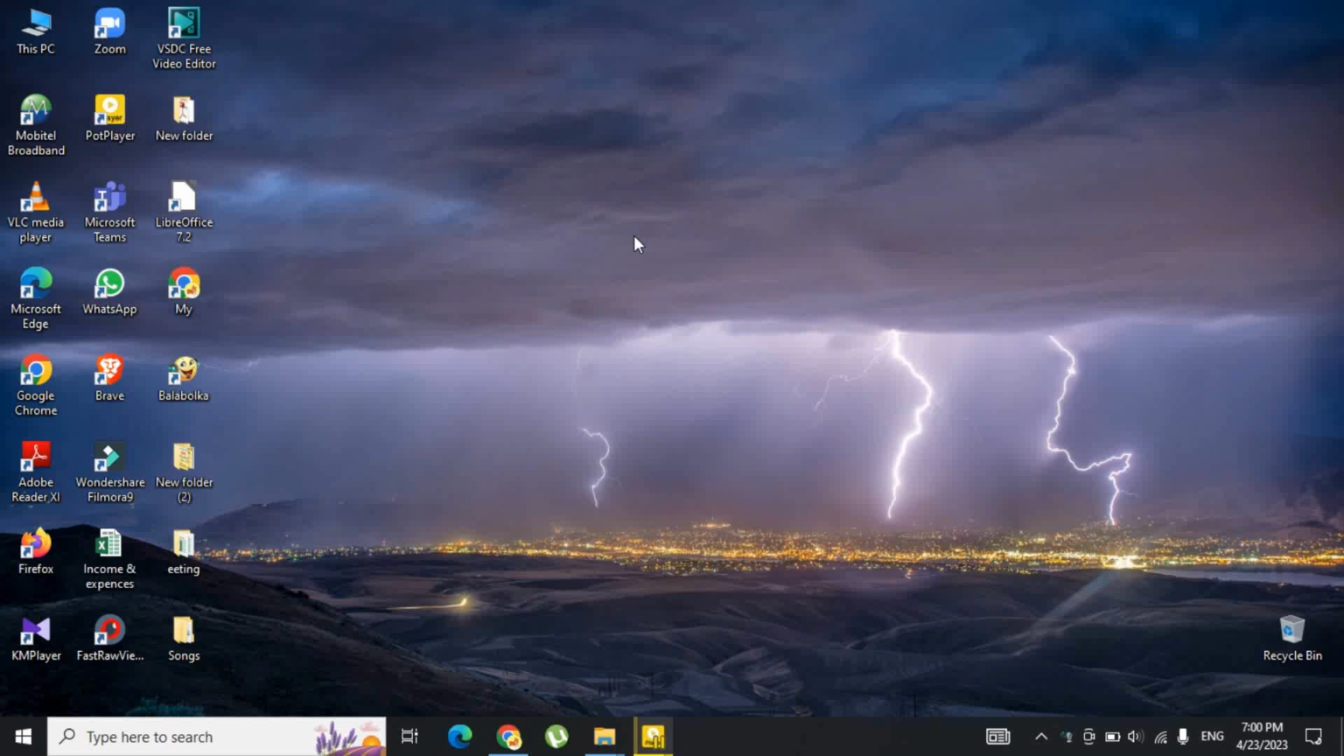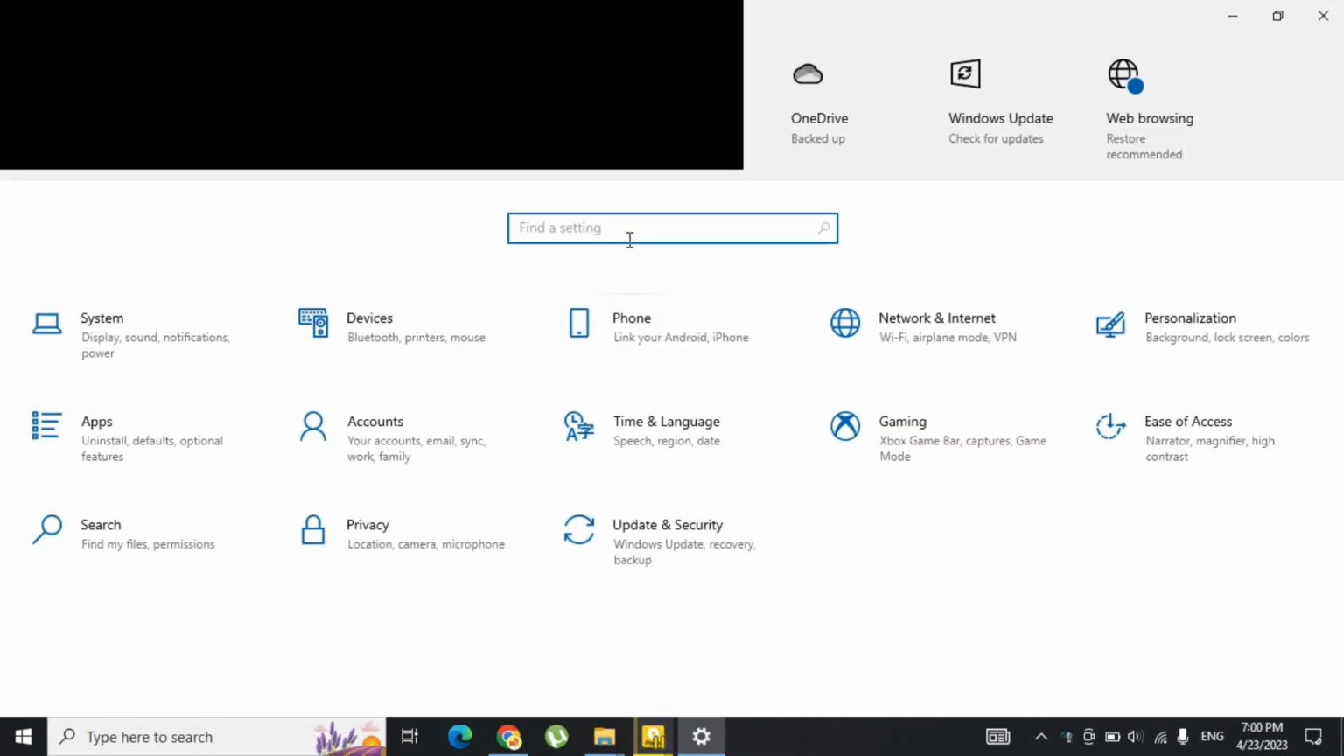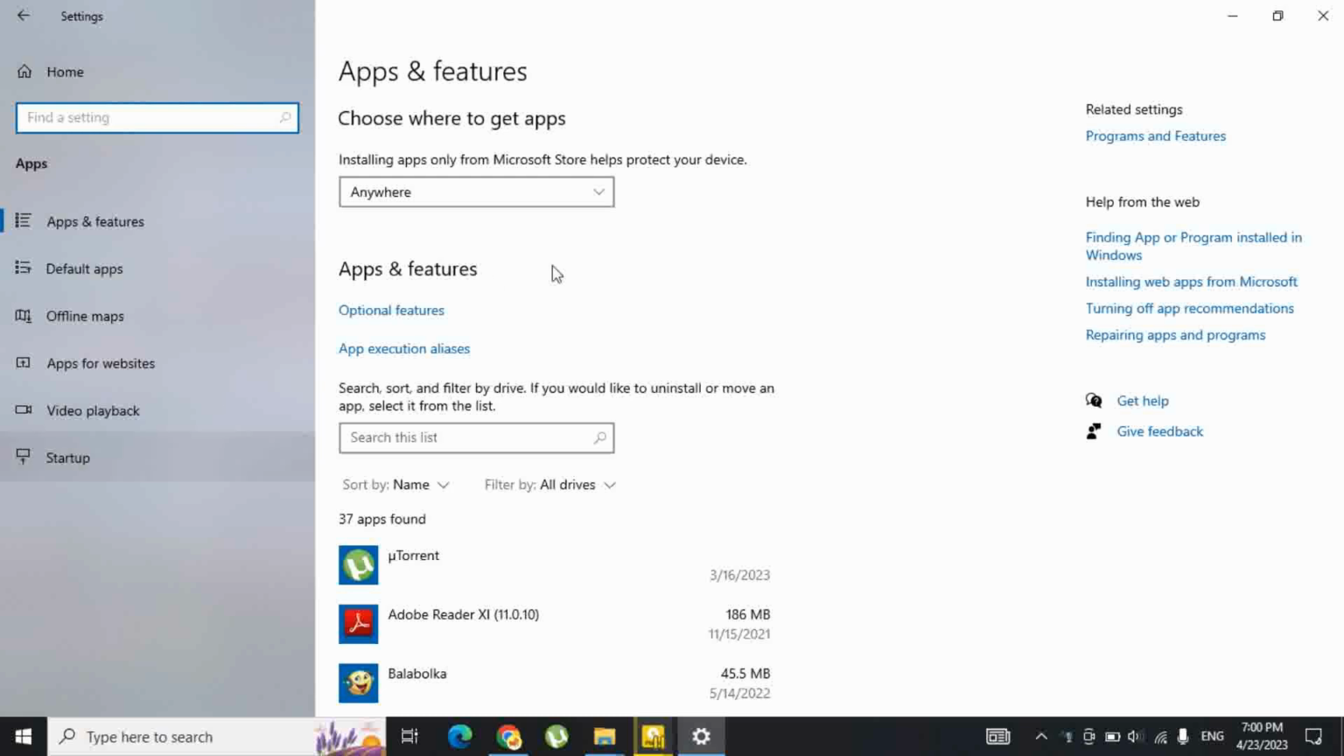First, launch Windows settings using the keyboard shortcut Windows key and I, or use the Start menu and open the settings from the settings gear icon on the bottom left side. Under the settings, click on Apps from the list as shown. On the left side, click on Default Apps, and click on the app that you want to set as default for the file types.